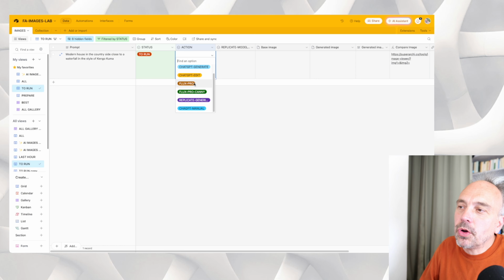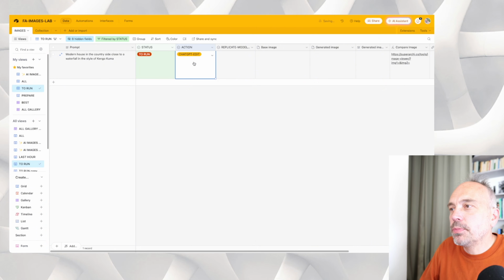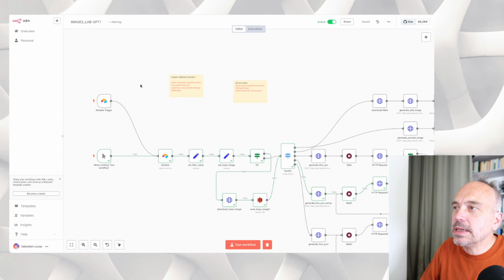I have also some other models, but I will talk about them a bit later. So I put generate, sorry, and that's it. I just have to do that. And after I go to my automation platform. So my automation platform is n8n.